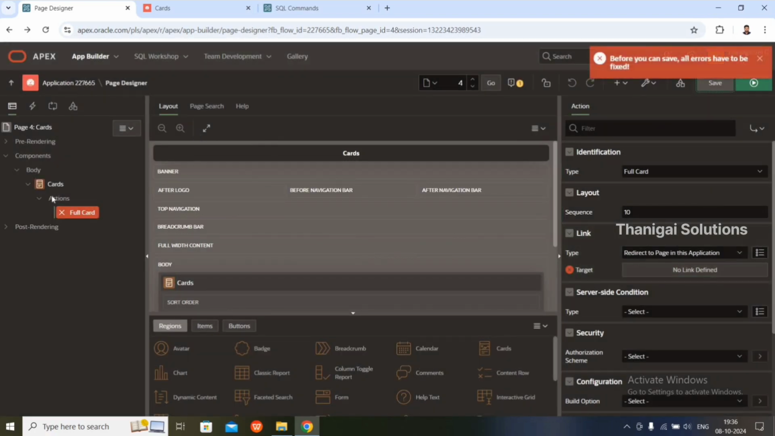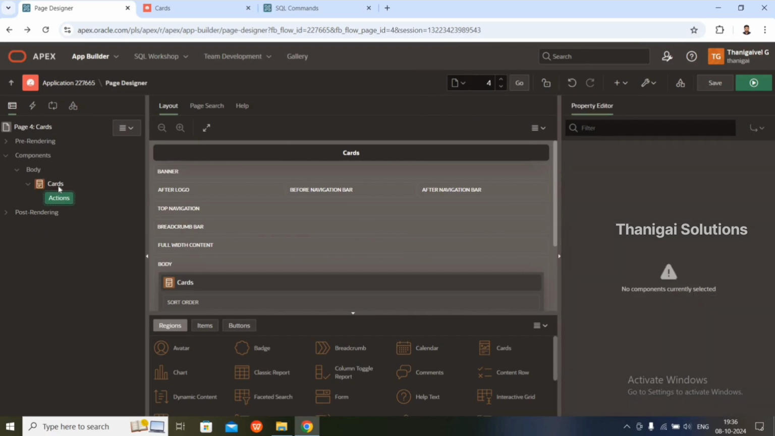So these are the cards we will be using mostly, whenever required, to display our information in a card structure.